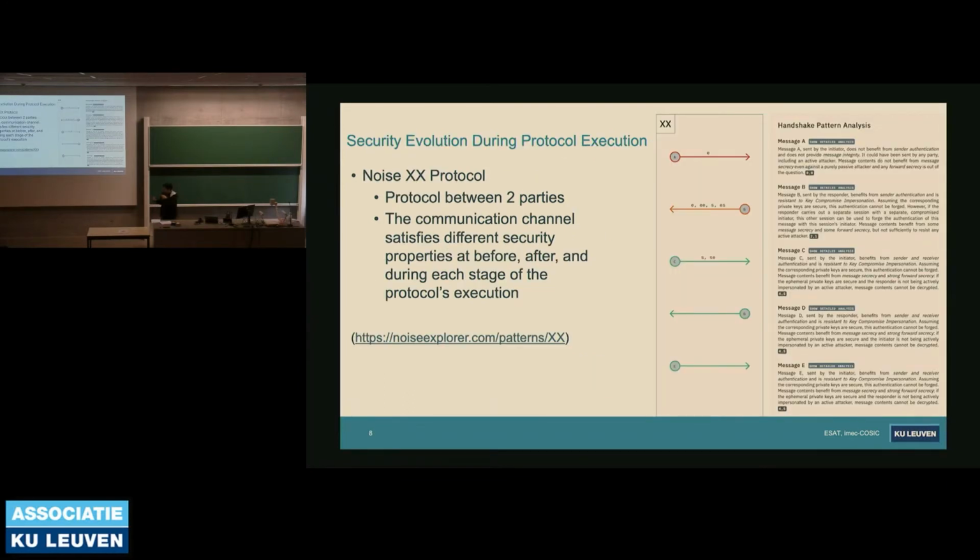So for example, this is a simple Noise protocol. You don't really have to get into the details. This is just an example to show the variability of security properties while the scheme is executed. So for example, message A, this is the first message that's sent in the protocol, and it does not benefit from sender authentication nor receiver authentication because there's no previous state.